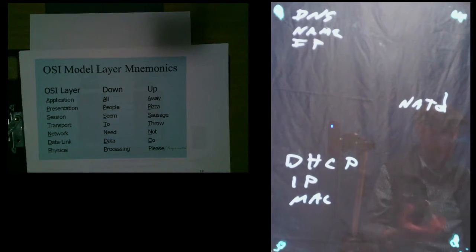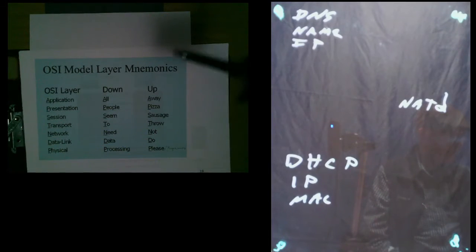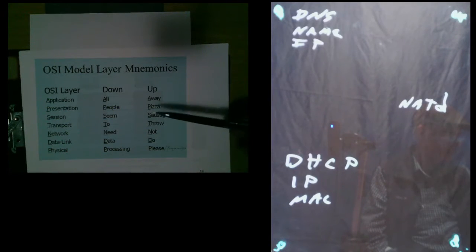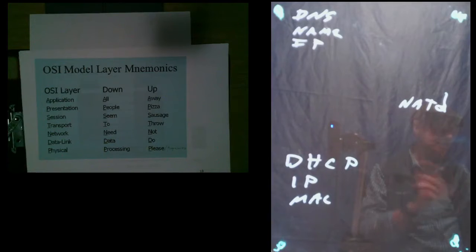In the real world, you use the OSI layer as an abstraction model to help you troubleshoot. Okay, is it a layer 1, layer 2, layer 3? That's where it comes in industry. And then on the way up, I use the term: programmers do not throw sausage pizza away. And this is all just to kind of help you remember how the stack works.